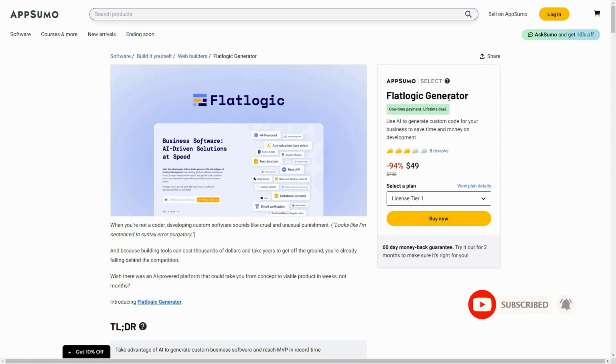I'm back with another review and today I'm going to review Flatlogic Generator. You have probably heard about a lot of text to tools. It could be text to video, text to audio, text to presentation, and you may even have come across text to website tools. But today what I'm going to show you is text to app. What Flatlogic does is use AI to generate custom code in order to create a full application for you. How it works is super simple.